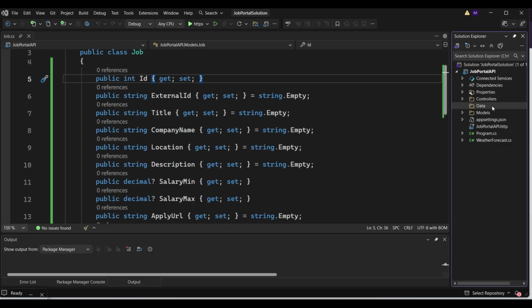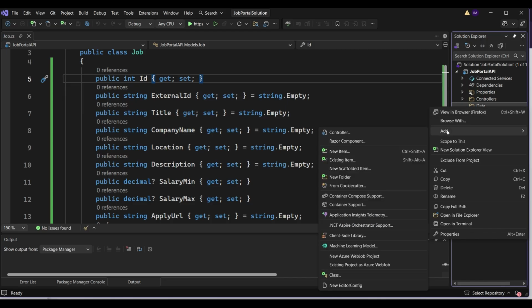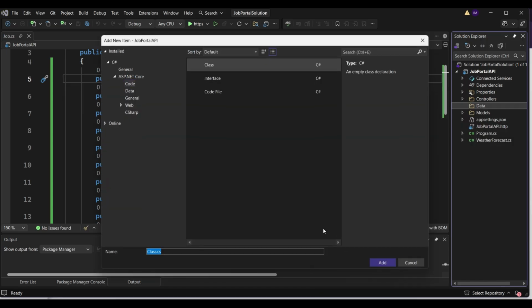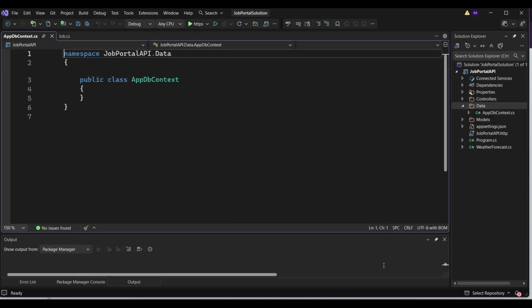So hence we create the folder and I name it data. We're going to right click data and you say it is a concrete class. So usually developers like to call this application DbContext or AppDbContext for short. Then you can say add.